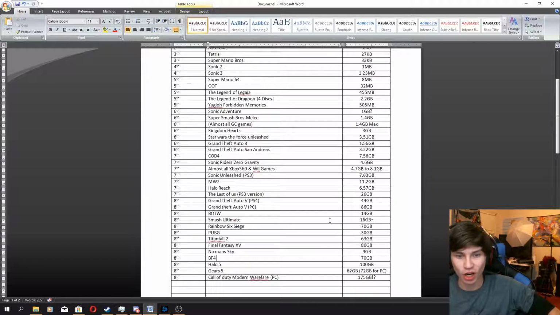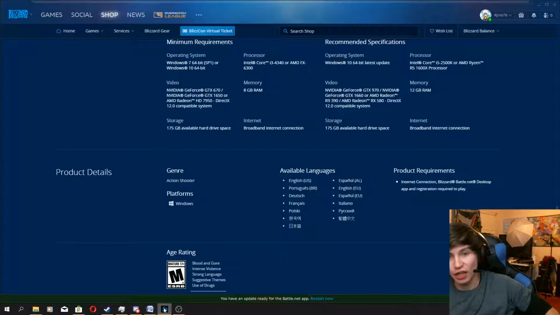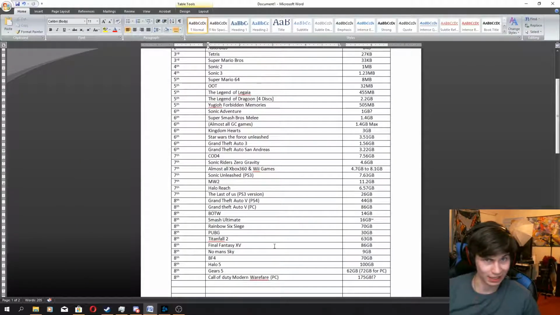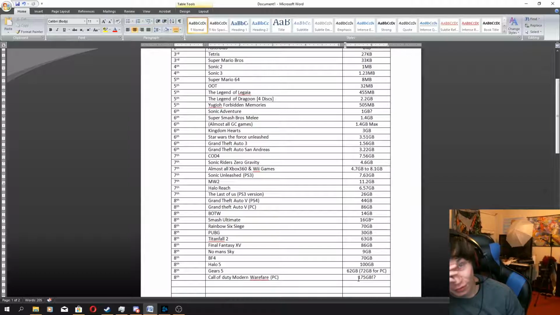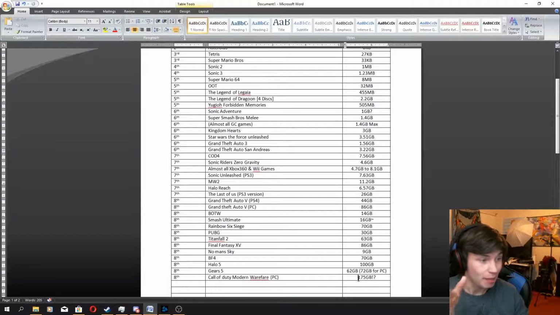But here we are. Call of Duty Modern Warfare on the PC was going to be rated to download at 175 gigabytes. That is already double the amount of normal games we're getting today, and those are on the high end. Holy shit. That is huge. This only makes me scared for how big games are going to be in the next generation, because there better be a lot of content in this game, because that is huge.